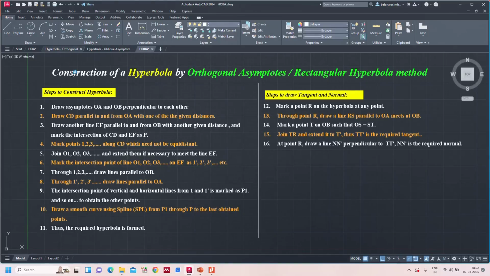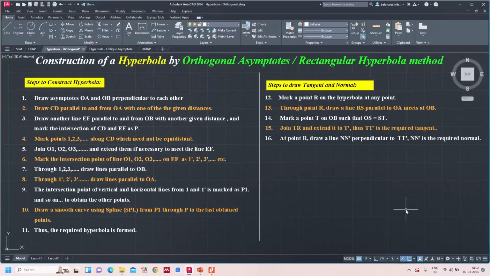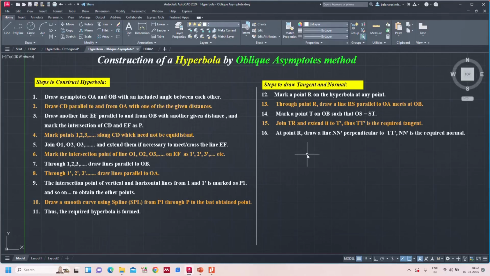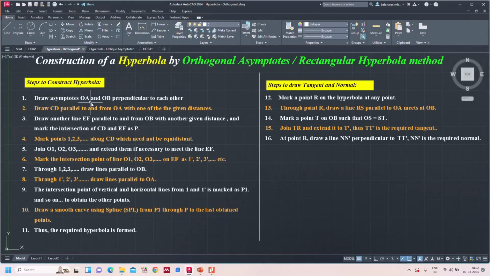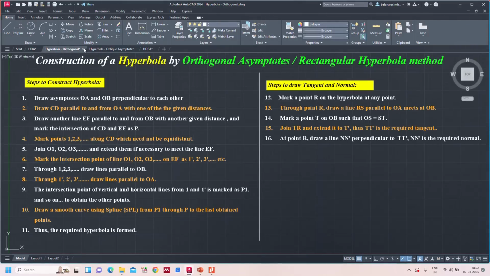If you see, this is the hyperbola by the orthogonal asymptotes method. There are a total of 16 points, each and every point we saw in the previous video. And coming to oblique asymptotes, here also the same 16 points. What is the main difference? You can see that for orthogonal, we draw asymptotes OA and OB perpendicular to each other. Here we draw asymptotes OA and OB with an included angle between them. That is the only difference in the construction, remaining everything the same. So I don't want this orthogonal one. Let me close this one.